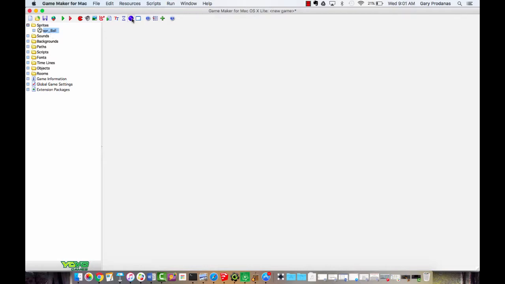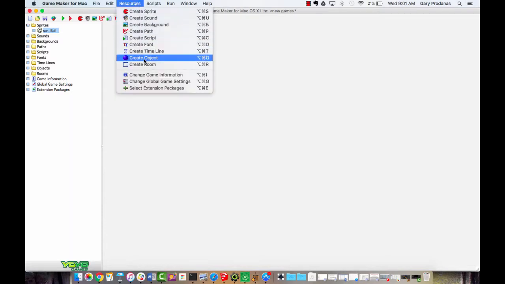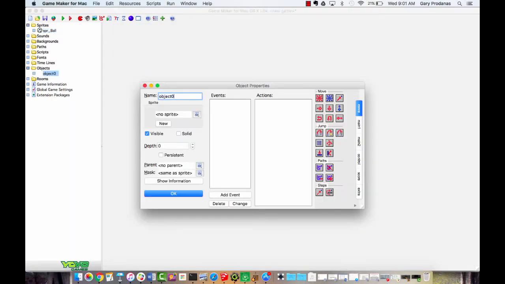Similarly, an object can be created by clicking on the blue button or by going to Resources, Create Object. Now, we're going to name it OBJ for Object and Ball. One of the most important things we need to do is give this object the ball sprite so when it's in the room we can see it. And I'm going to click on this menu here and choose the sprite I want to use. Okay. I want this ball to be solid so it doesn't pass through things, so I'm going to click on the solid option and click OK.